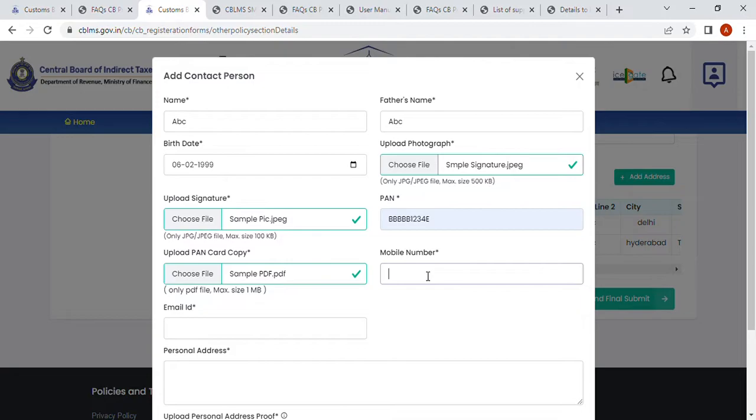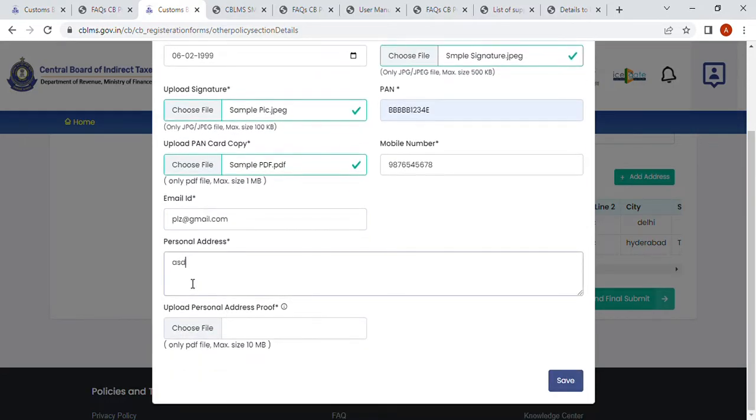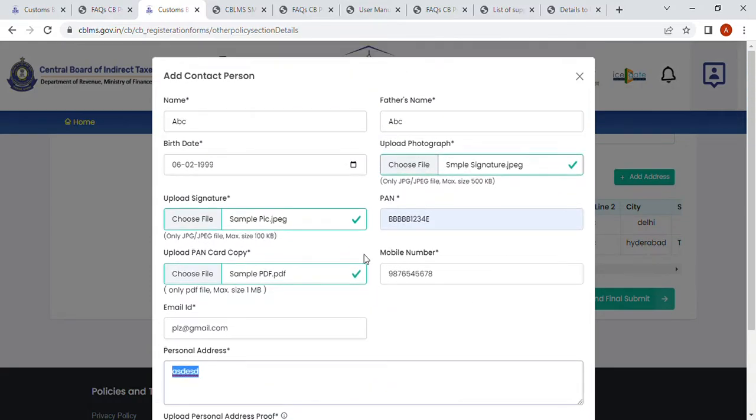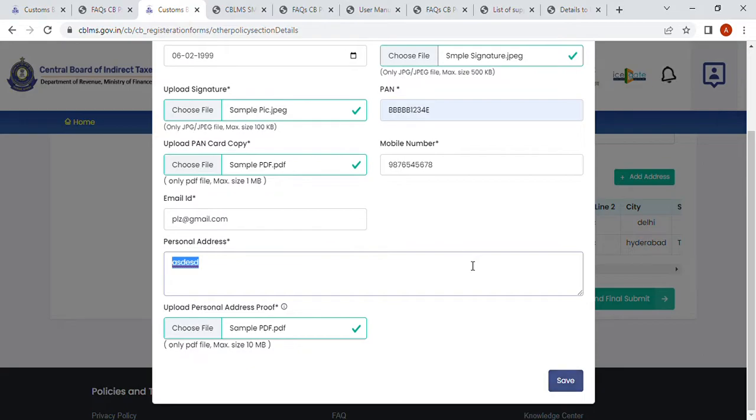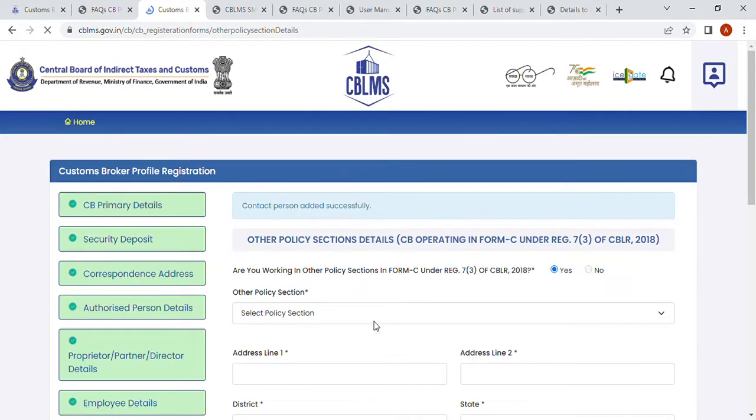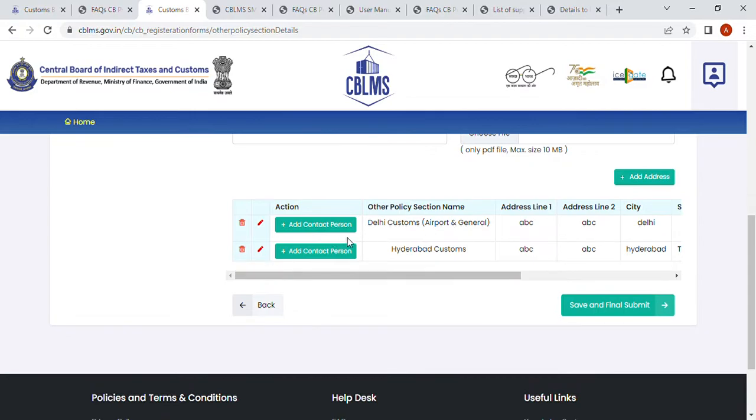Okay. So enter the email address of the contact person in the Delhi office. Enter the personal address of the contact person in the Delhi office. Upload the address proof again. This address proof is the proof of the personal address of the contact person in Delhi. Once you fill all the details, click on save. If everything is in correct format, it gets saved. So Delhi details have been added.